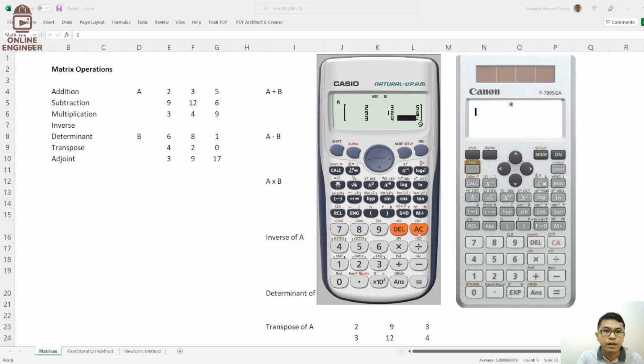Okay? So I'm going to press AC here, and I'm going to define another matrix. So I press Shift, and then matrix over here. I'm going to define matrix B.